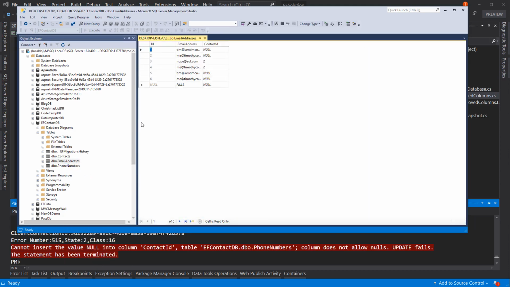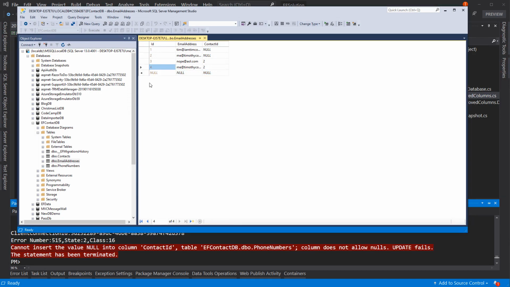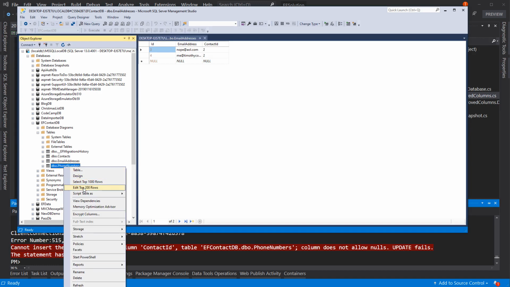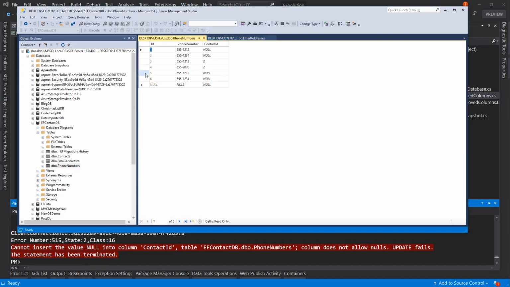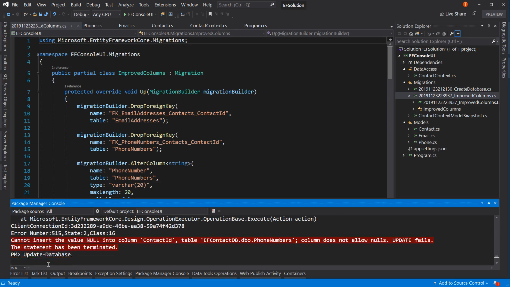Let's edit the top 200 rows. Let's delete these 2. Yes, we want to delete them. Delete these 2. Yes, we want to delete them. And then edit the top 200 rows here and get rid of these as well. And these as well. Okay. Now we've cleaned up our data. I believe we should be able to do our update.